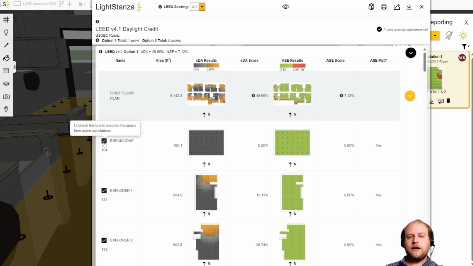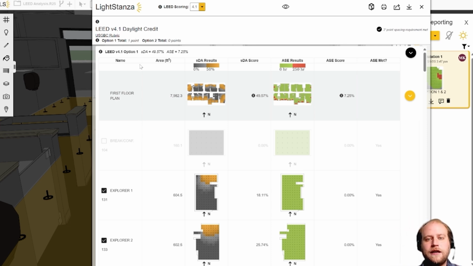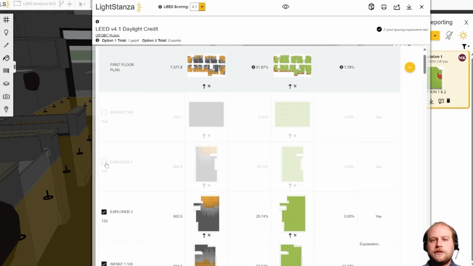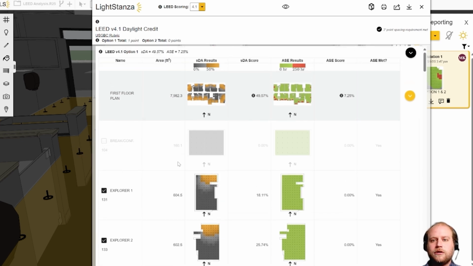In the report, we can also include and exclude individual spaces to see how that impacts the results. This is equivalent to turning off the inactive spaces as we did in the beginning. It just lets us do it here in the report without having to rerun the simulation. So you can experiment and see which spaces are impacting the report the most, and enable and disable as needed from here.